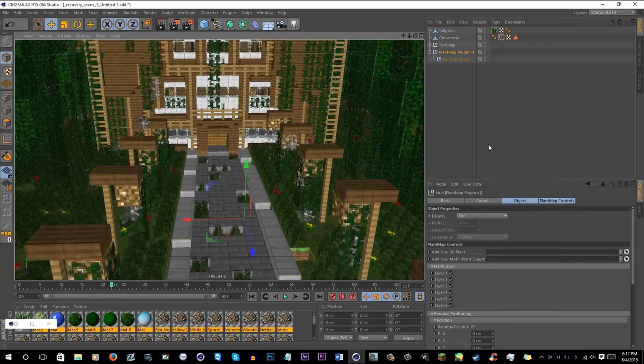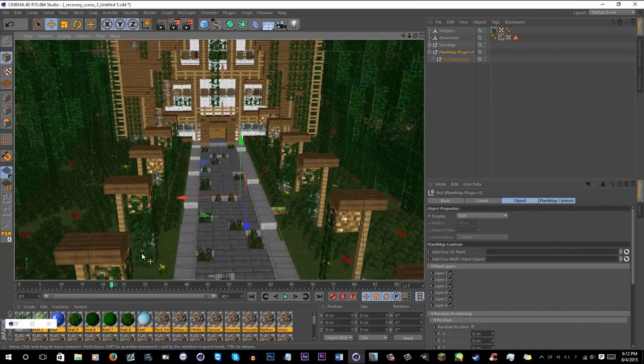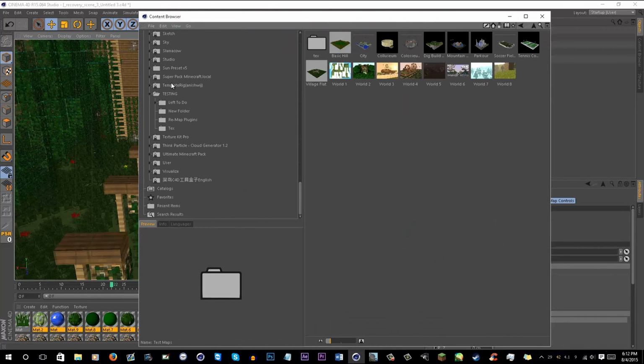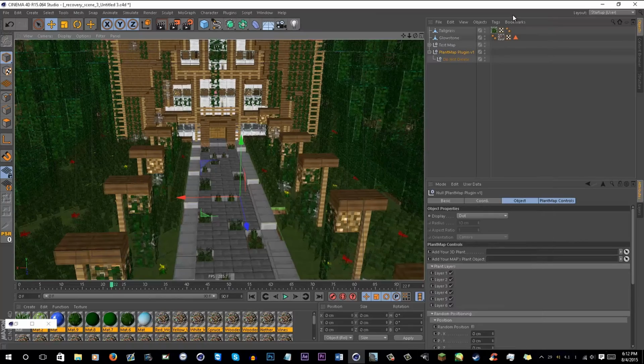This is not your normal tutorial, first of all. This is an introduction to my plugins. It's a plugin pack of three tools. If I go down here to my testing objects, you'll see that we have block map, light map, and plant map. The whole plugin pack is going to be called Remap.